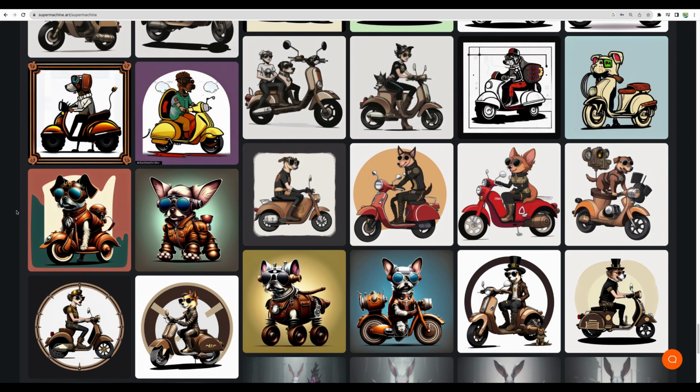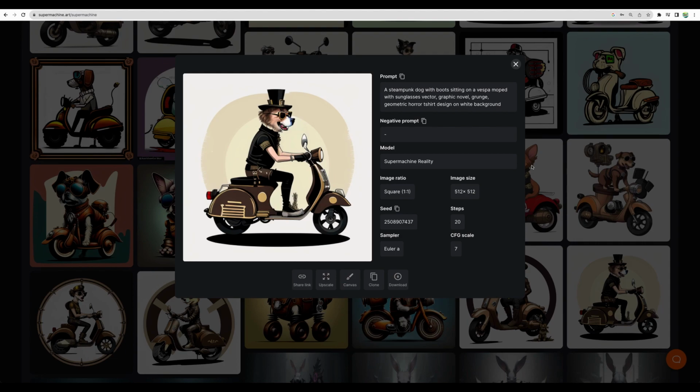Okay, let's check another use case, how you can use this tool to tailor it to your needs. For example, let's say your business is to generate images for t-shirts, to make t-shirt designs, or generate designs for printables, which you can sell on platforms like Etsy or Redbubble. And imagine you have an idea of a t-shirt design of a steampunk dog in boots sitting on a Vespa moped, and the dog should wear sunglasses. So let's imagine I would like to get this kind of design, and I would like to find out which model will work best for me.